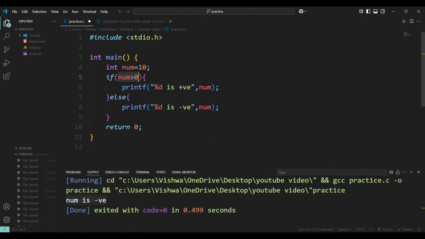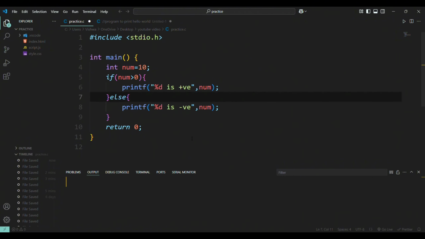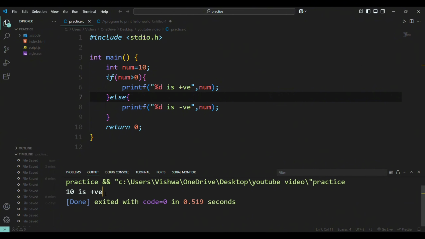If this condition becomes true, then this printf will get executed. If the condition becomes false, then this printf will get executed. Now let us try to execute it. After executing, we got "10 is positive" as an output, because 10 is greater than 0, so this printf will get executed. In the place of %d, we will get num as an output. Now let us try with a negative number and let us try to execute it again.